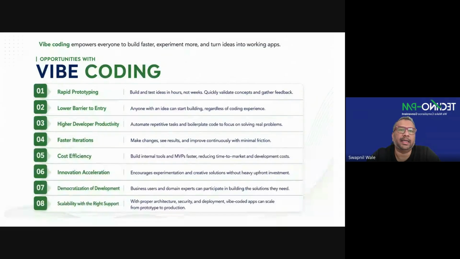A few things that vibe coding can help with, or you can also call it coding with the help of AI. One is rapid prototyping. The second is you don't really need a lot of coding skills for building applications anymore. You must have heard that a lot. Then higher developer productivity. This one I definitely agree on, because we do have developers on the team and we can see they can build much faster.